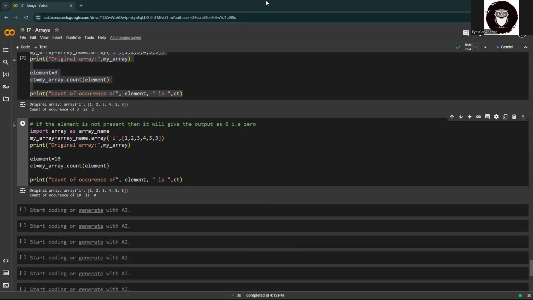Let's try with more than one element, and check whether it accepts that element or not.